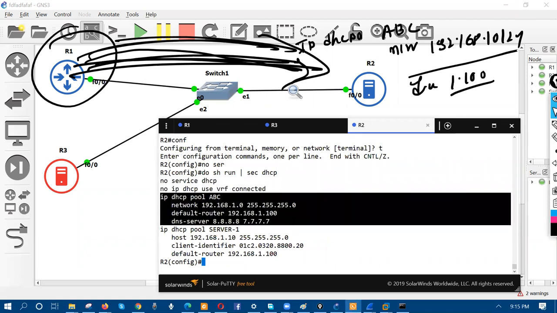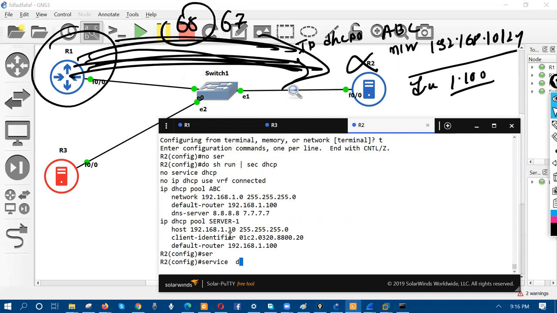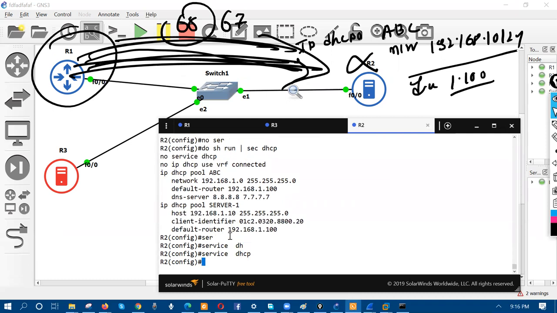The pool was configured, right? He was sending the Discover packet, right? With the port number what? Destination is 67, source is 68. But the server is not responding. It means the port number is not available on the server side. You could not think of such a small thing. So guys, write down this command, it is not available in your book.